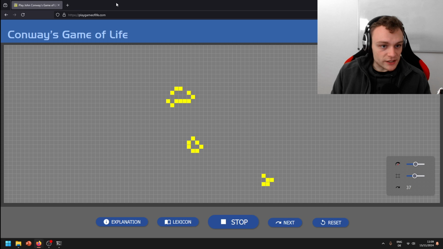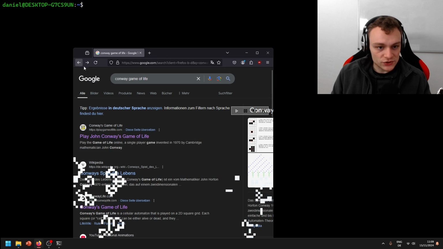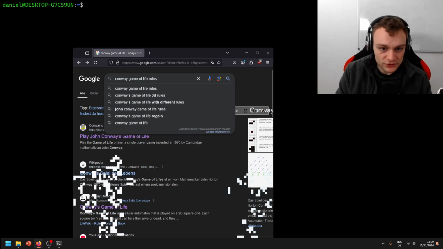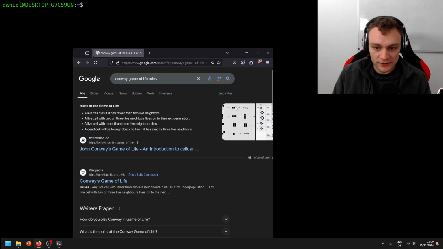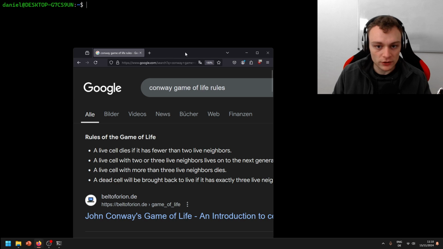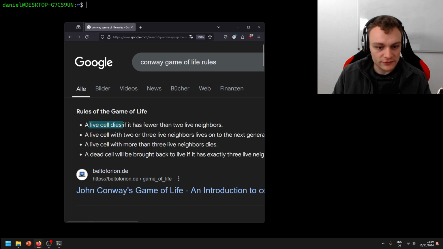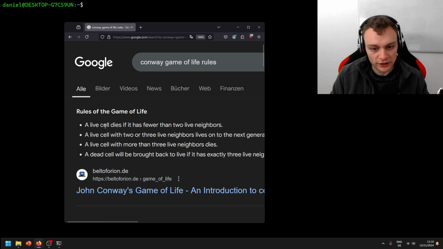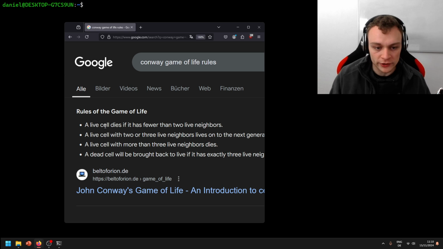So these cells, they move according to certain rules. Let me just look that up. And yeah, these are the rules. So there are basically 4 rules. A live cell dies if it has fewer than 2 live neighbors. Okay, just like in real life, if you have nobody around you, you're going to die. You depend on other people.